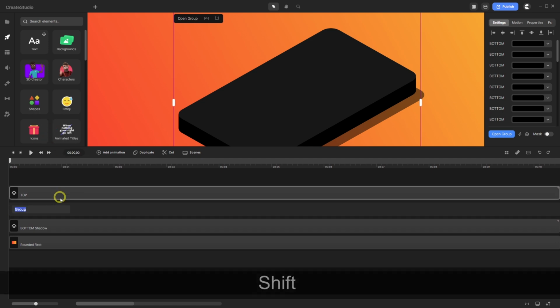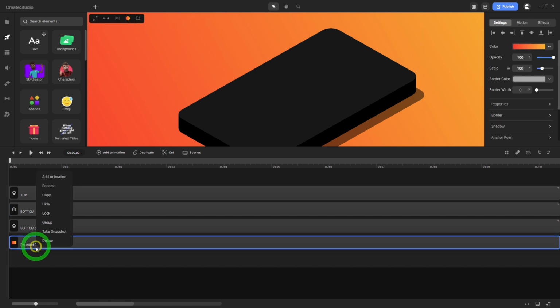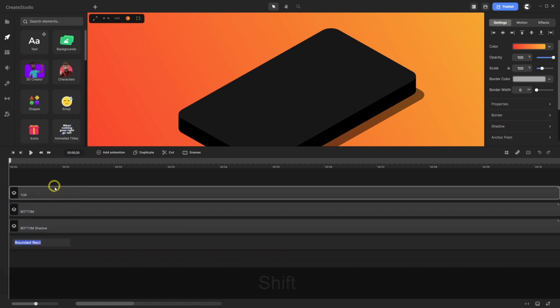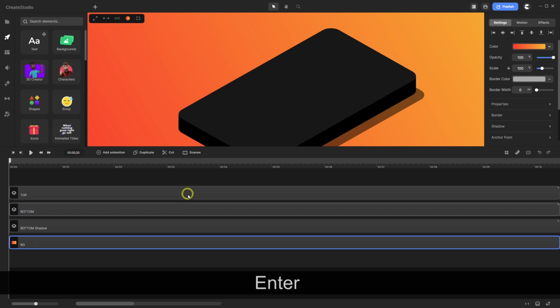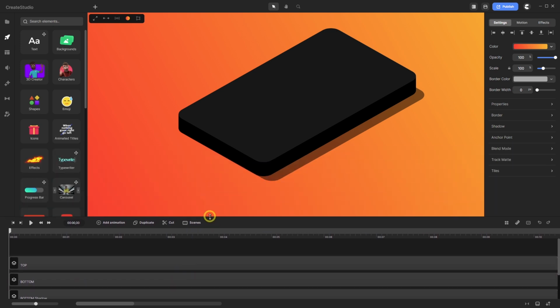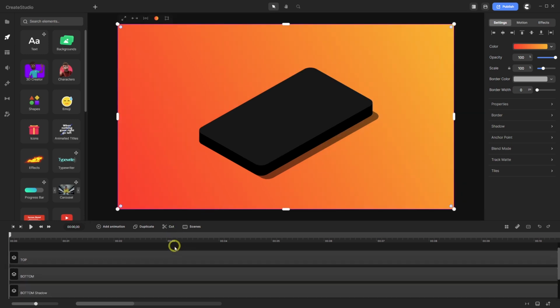And let's call this bottom. And let's rename this one to BG for background. Okay. Go with the F key. Now I have my mobile phone.